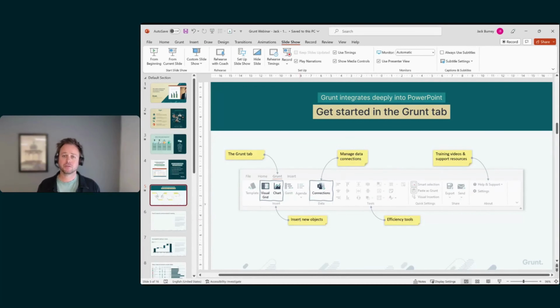Then you've got efficiency tools. This is where you can swap, stack, realign objects on a slide. So instead of tediously manually selecting one thing at a time, you can basically just group a range of objects and shift them and move them and stack them and realign them automatically with a single click. These tools are awesome. They're used by our clients pretty much every day because it's a much faster way of moving objects around in PowerPoint.